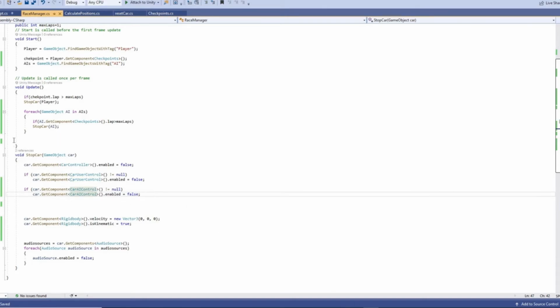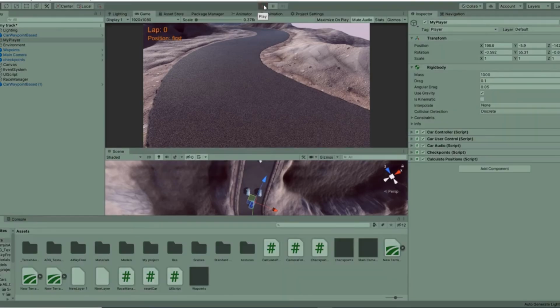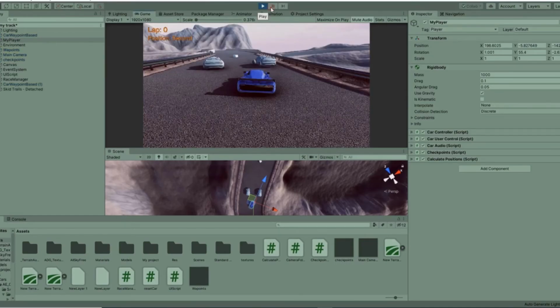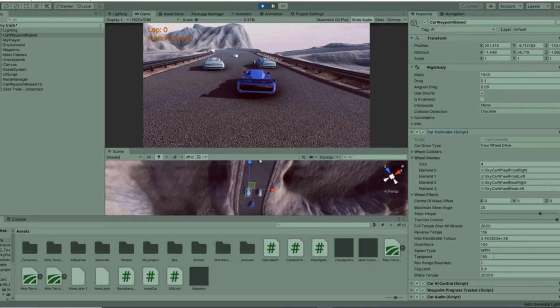Now we can use this code for our AI car also. So let's try it now. And I have increased the top speed for the AI cars. The first AI car has the top speed of 150 miles and the other car has a top speed of 100 miles. I will give it 100 miles to make it different from the other car.